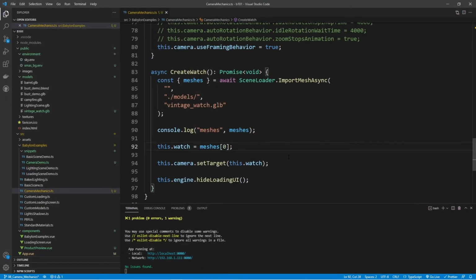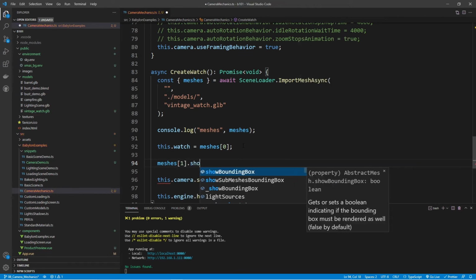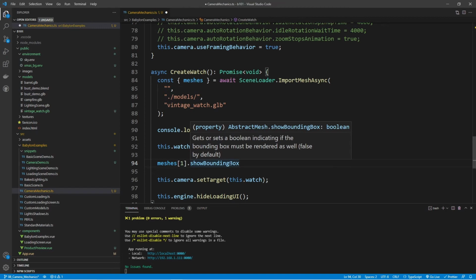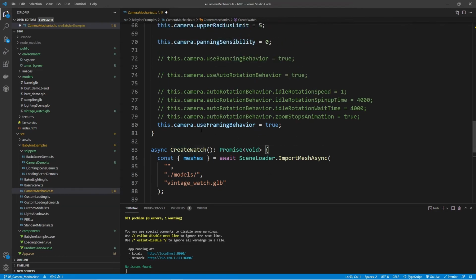Okay, going back into our code, we need to enable the showing of those bounds for all the other meshes that we looked at. I'll be using this.watch as meshes[0], plus visualize the bounds for the other meshes in there. I'll say meshes[1].showBoundingBox. Okay, that is going to be a Boolean, so I'll set that to true. I'll just copy this and duplicate it a few more times. Okay, 2 and then 3. For now, I'm just going to turn off the framing behavior just so we can clearly see the bounds. I'll save that real quick.